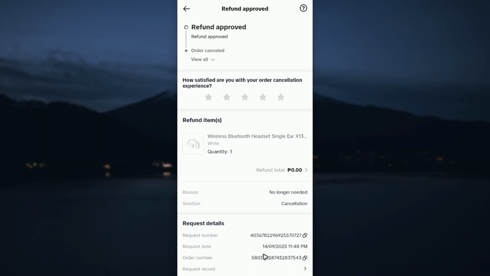Also, in some instances, it will ask you the reason why you wanted to cancel your order. Just go ahead and enter the reason, and then once done, tap on cancel once more and you're good to go.